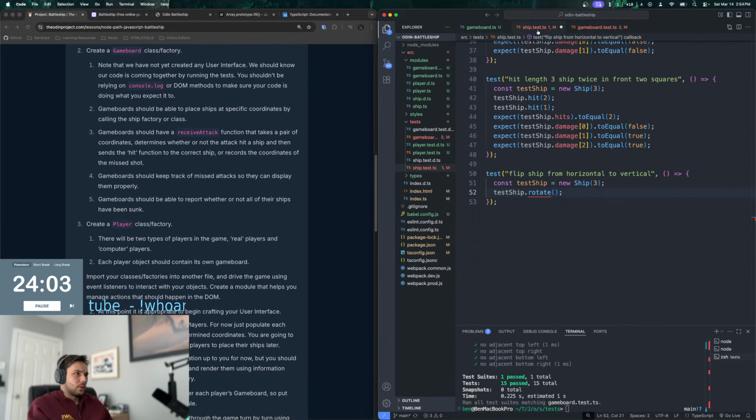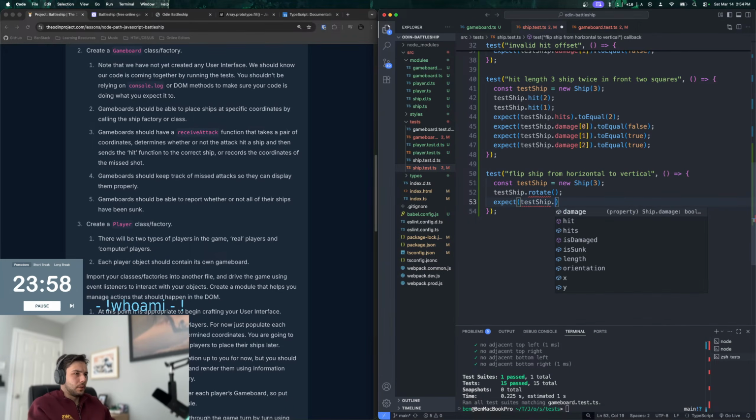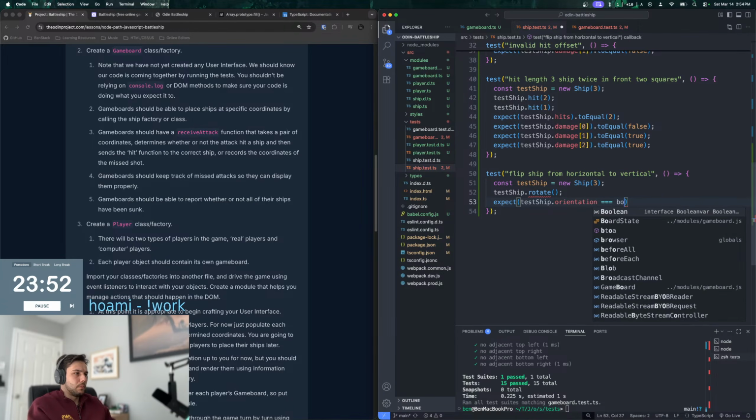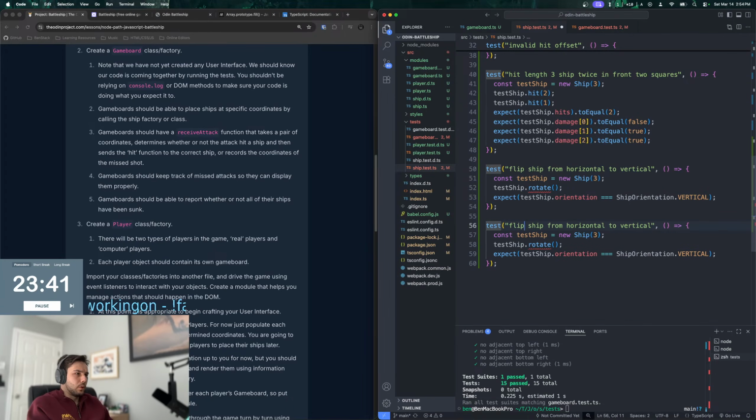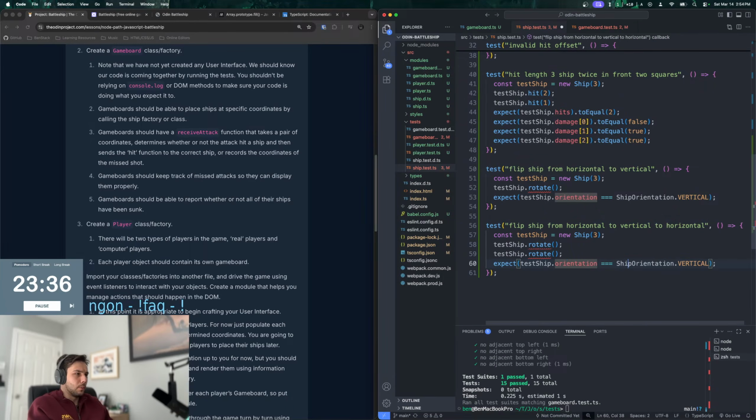It's actually we'll just test that expect test ship dot orientation equals ship orientation dot vertical. Flip ship from horizontal to vertical to horizontal. So if we rotate twice, it should go back to horizontal. Yeah, that should be fine. Okay, so those fail because we haven't implemented them yet.